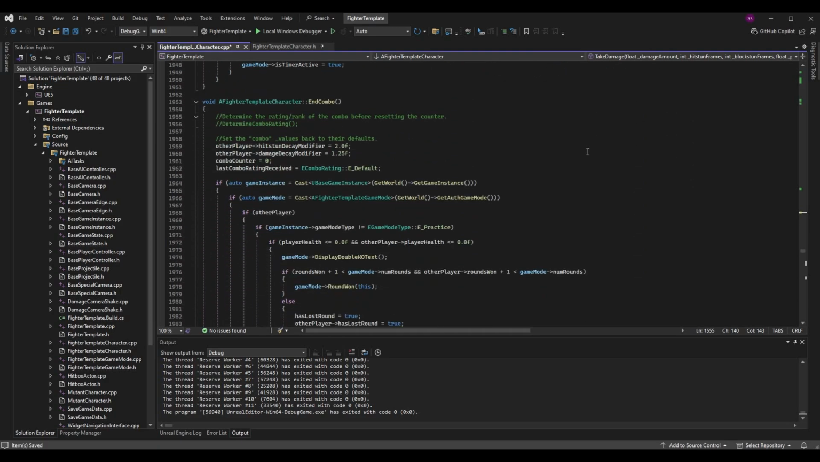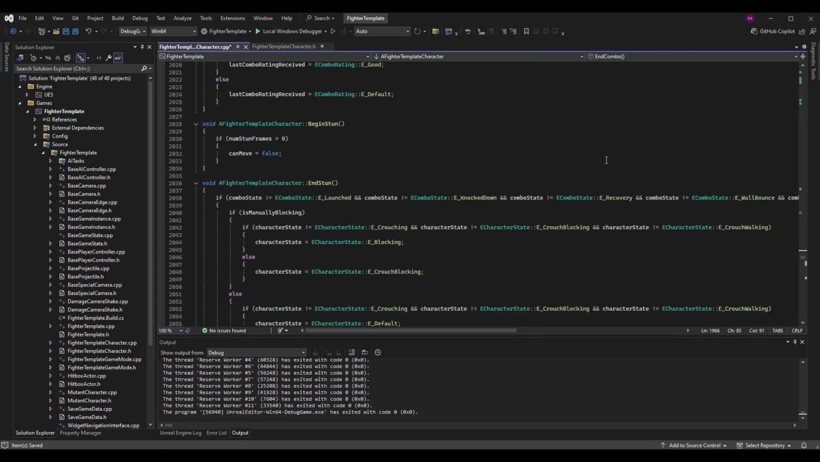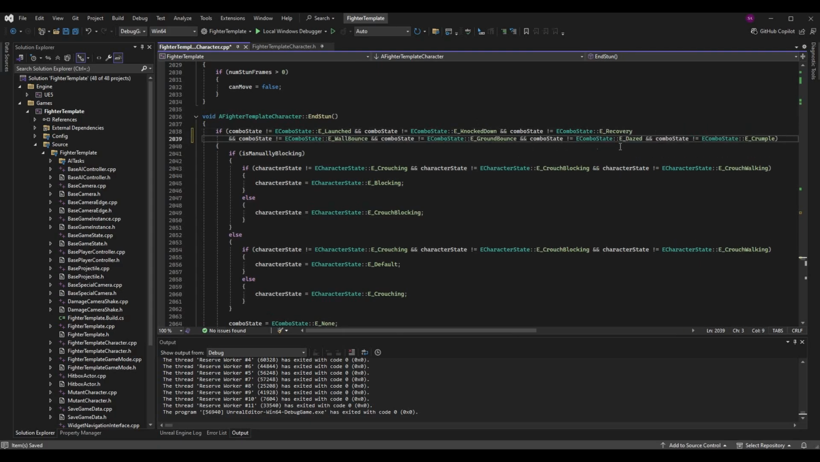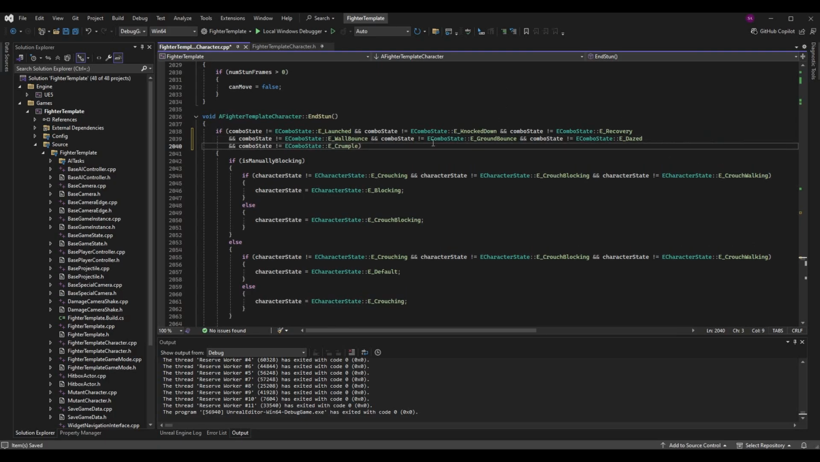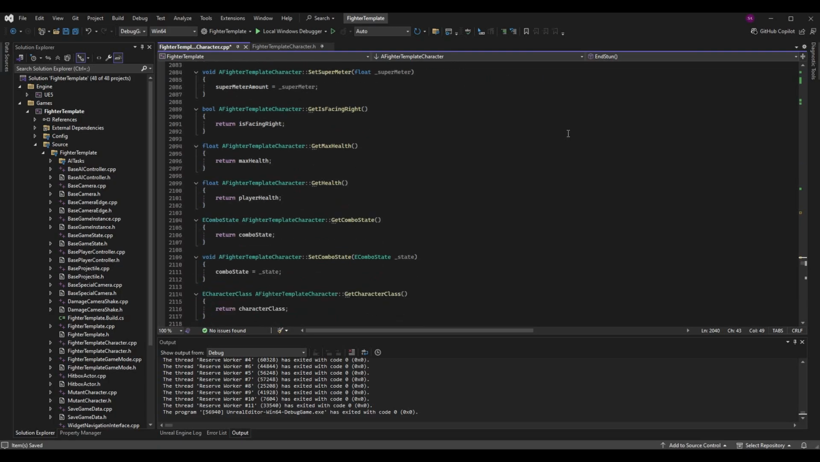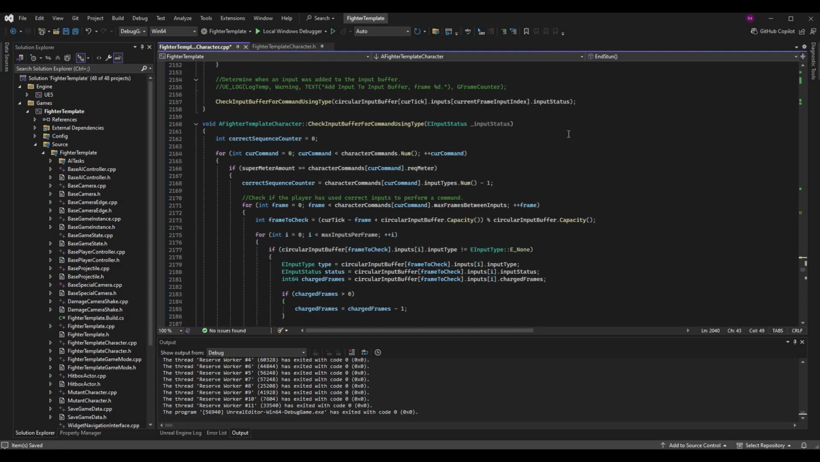Hit stop, combo logic, stuns, same as before. We can clean this up a little bit. Input buffer.